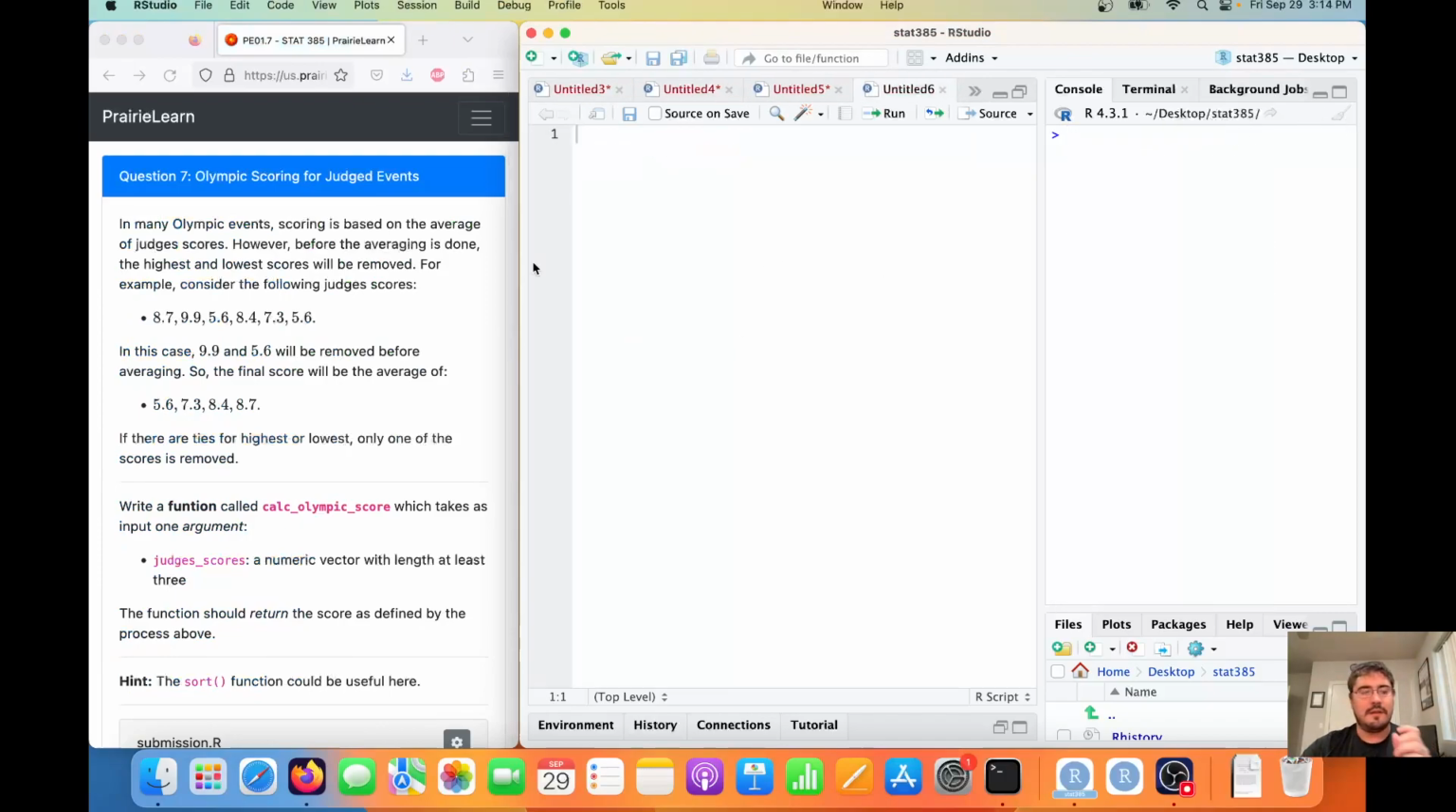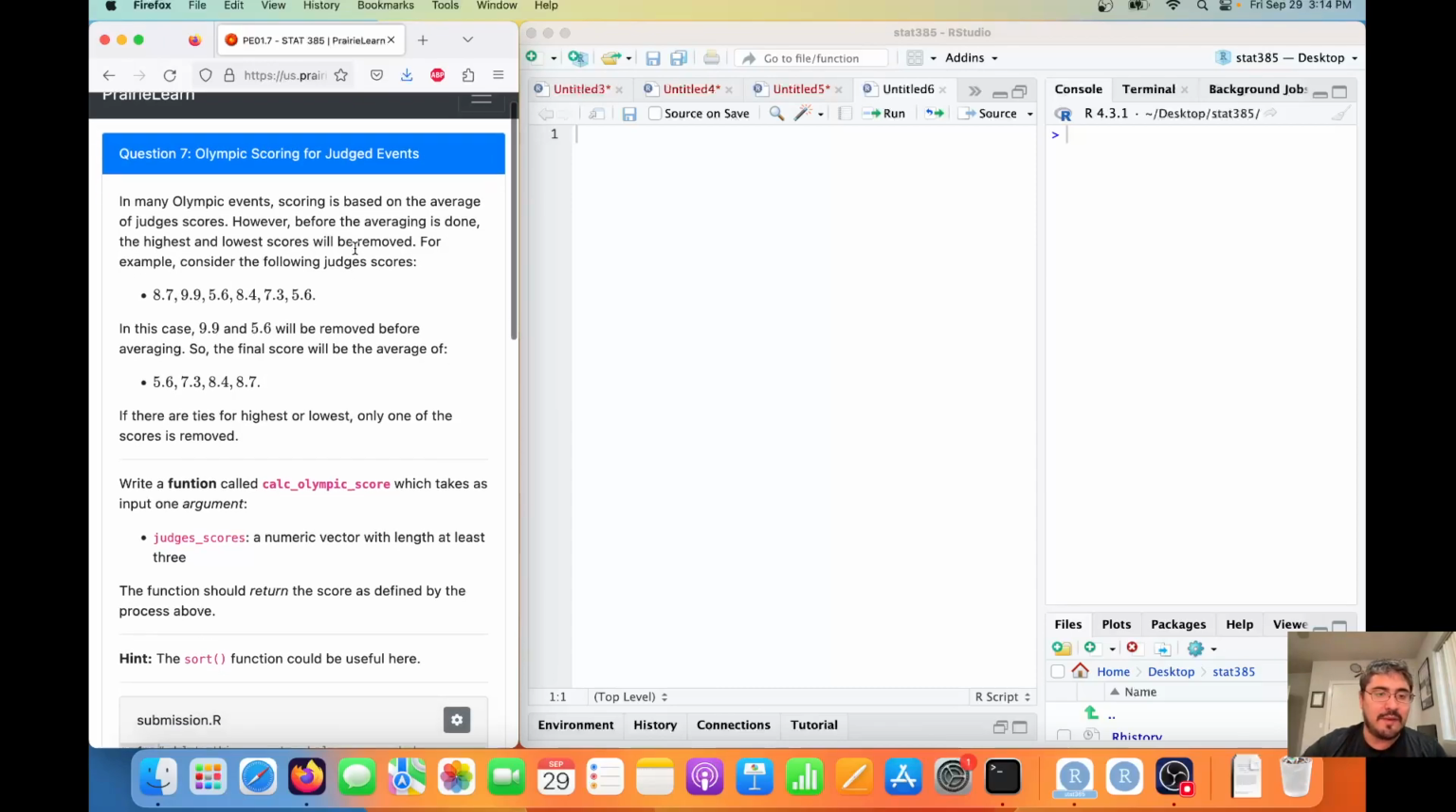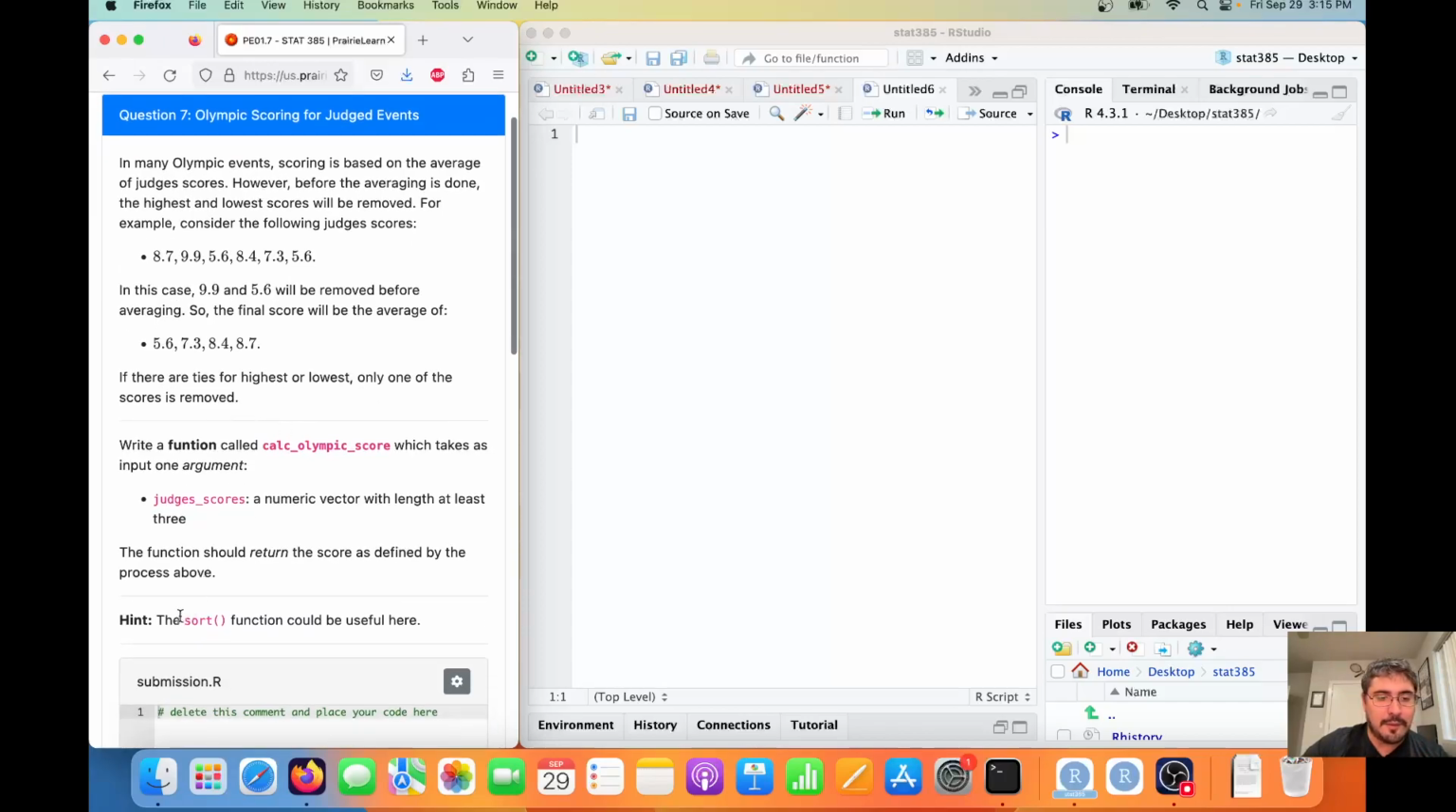And clear it. In many Olympic events, scoring is based on the average of judges' scores. However, before the average is done, the highest and lowest score will be removed. For example, considering the following judge scores. In this case, 9.9 and 5.6 will be removed before averaging, so the final score will be the average of these numbers. If there are ties for highest or lowest, only one of the scores is removed, right? Okay, so yeah, sort function is going to be useful.